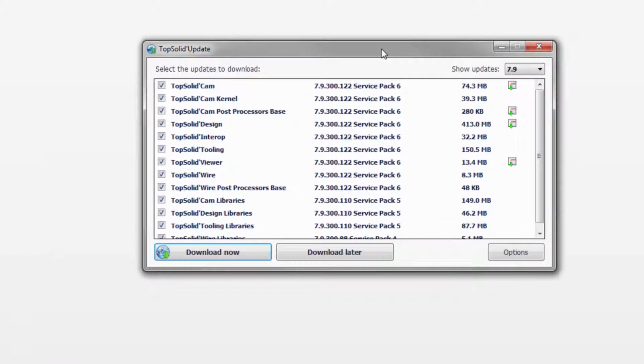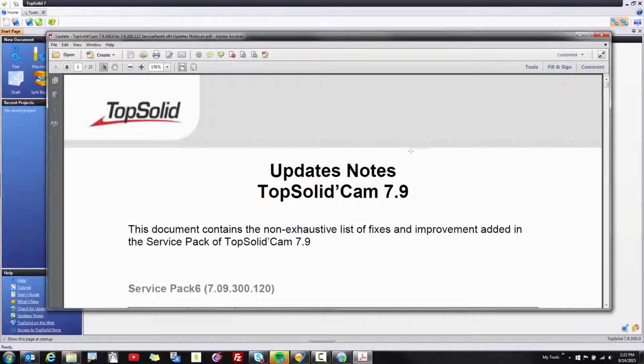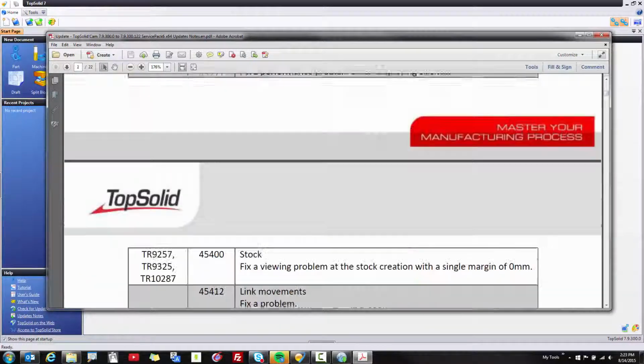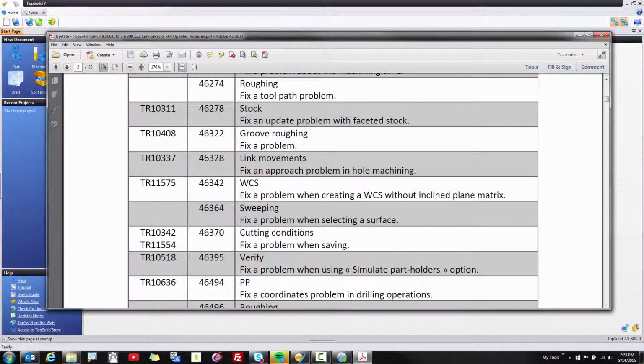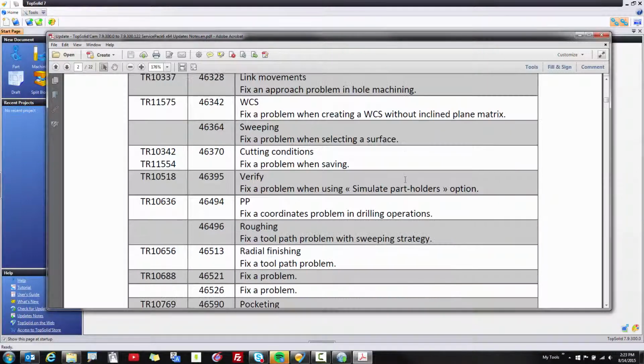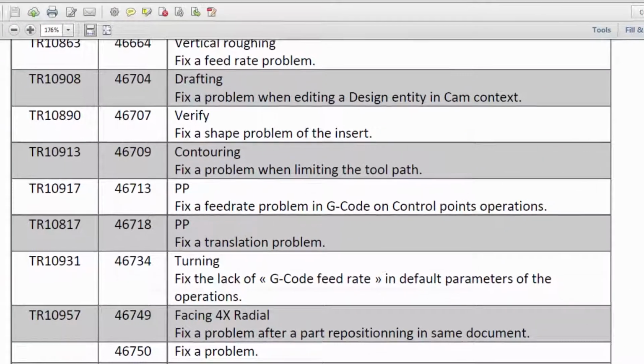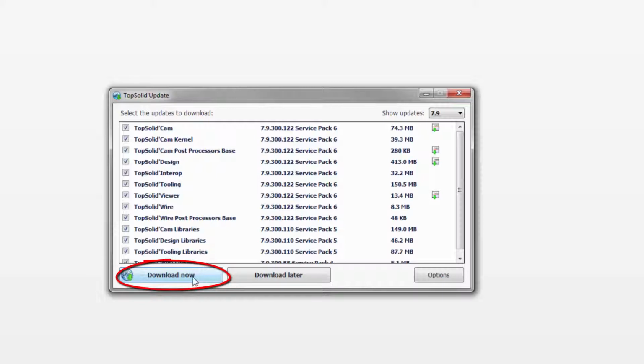Now, TopSolid Update in this case is going to download all of the service packs necessary to get your version back up to date. A couple of points of interest here. If you click on any of these icons here, for example, I want to read what's coming in SP6 for TopSolid CAM. If I click that, it's going to load into the release notes for this version, which gives you a list of everything that has been modified, corrected, or fixed within this service pack. This is a living document, so this includes all of the corrections done for the software since its release of this version. If you're ready to download, click Download Now.